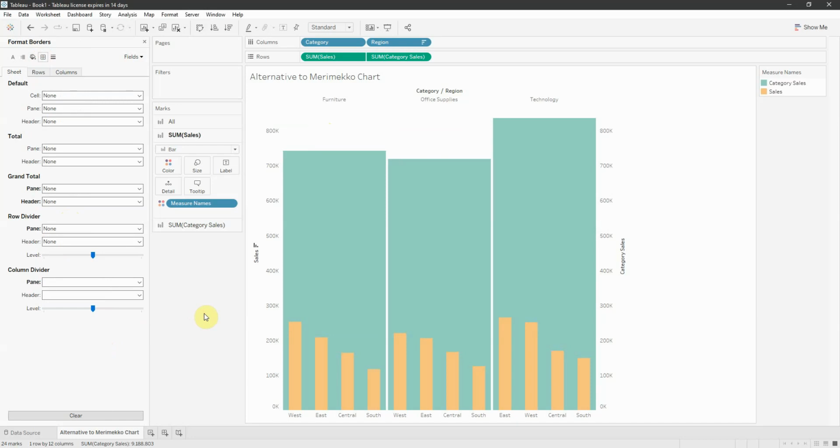This is how to create an alternative to a Marimekko chart.